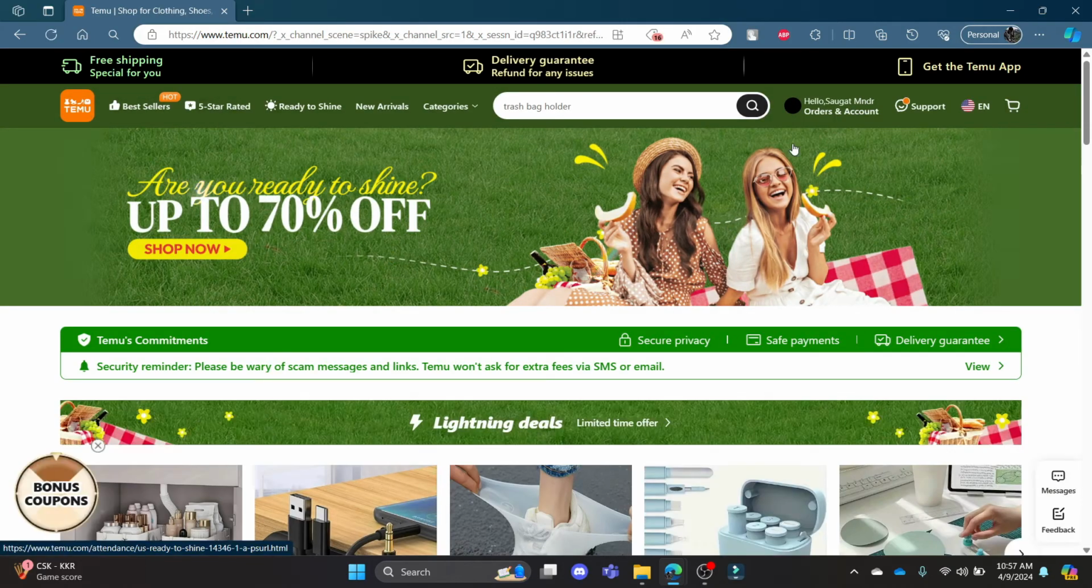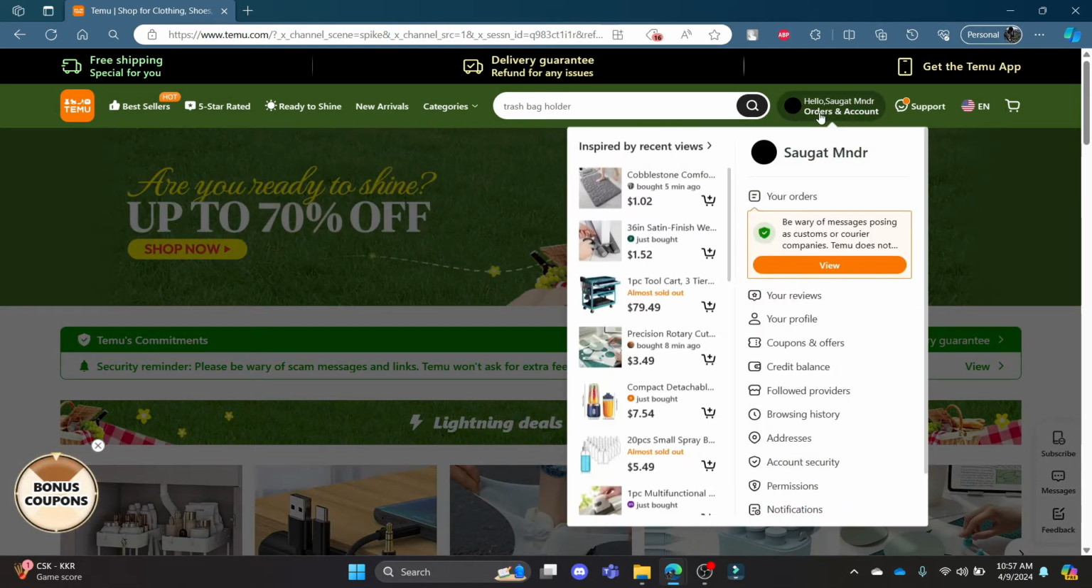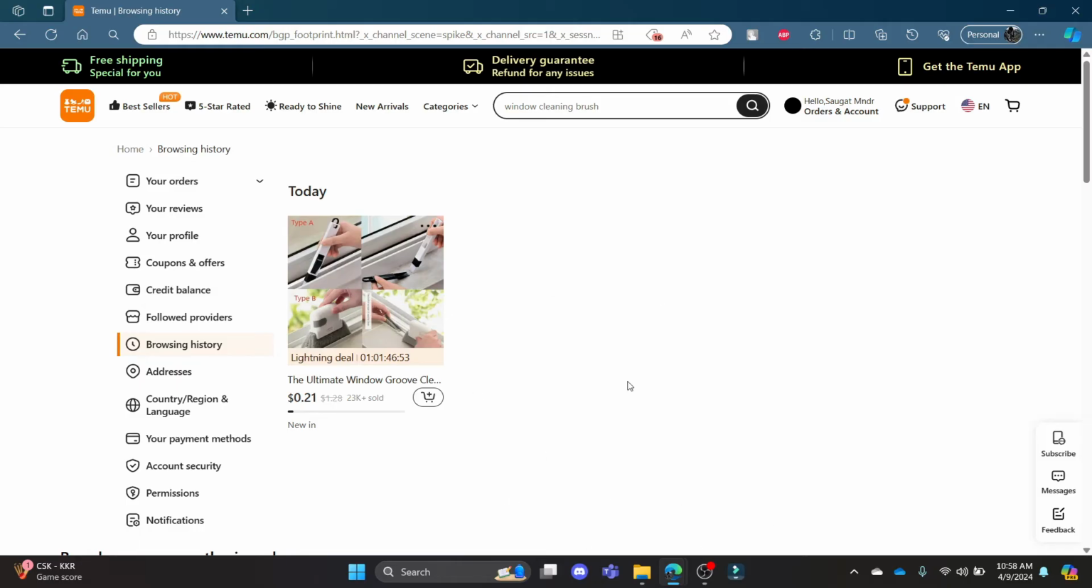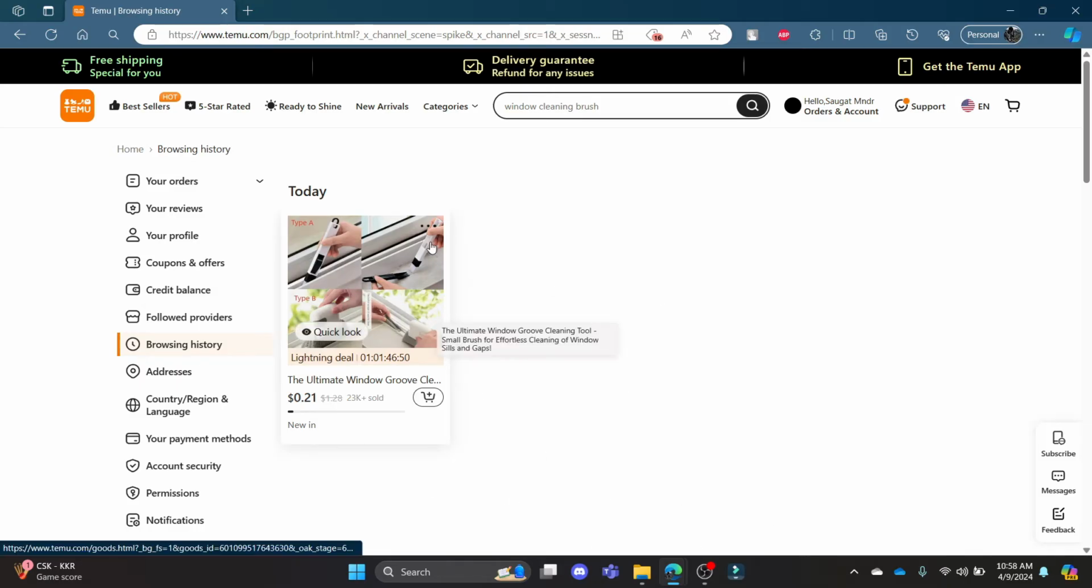Open temu.com, hover around your profile, which is on the right hand side, go a bit down and click on browsing history. Now you can see this is your browsing history. To delete it, hover around the three dots and then click delete.